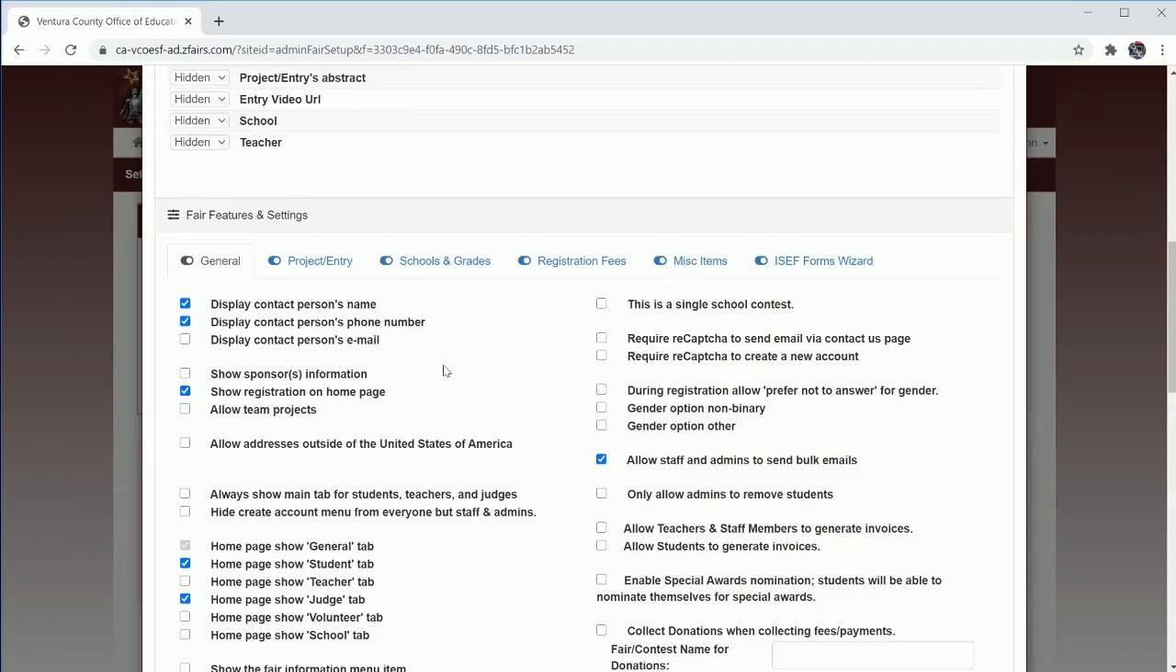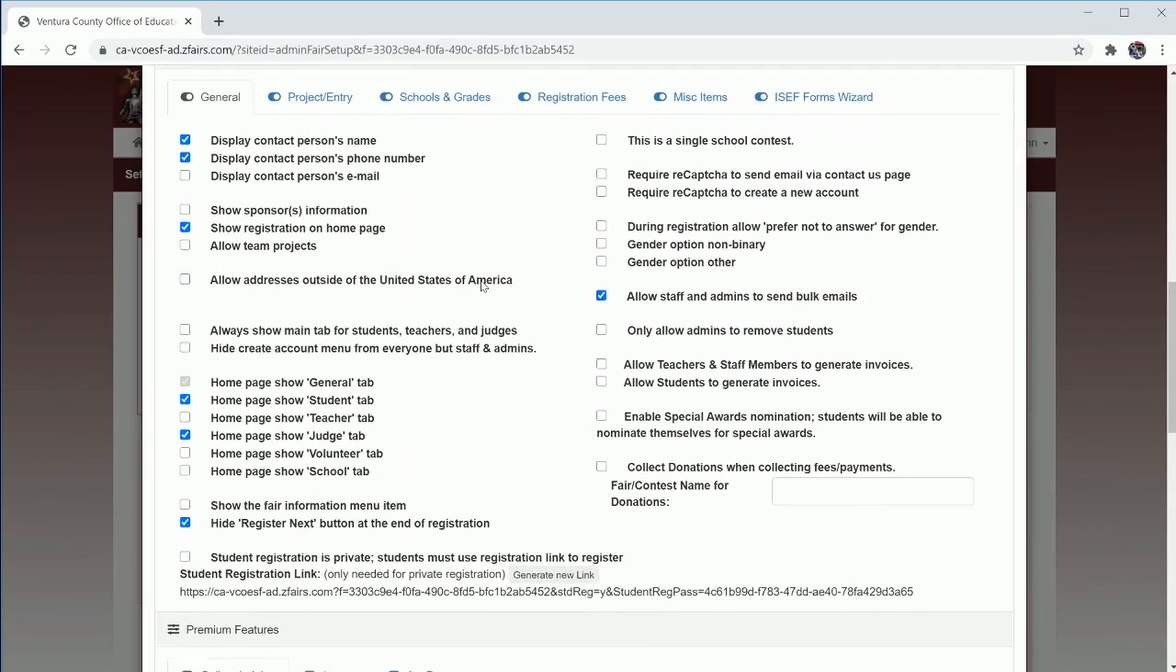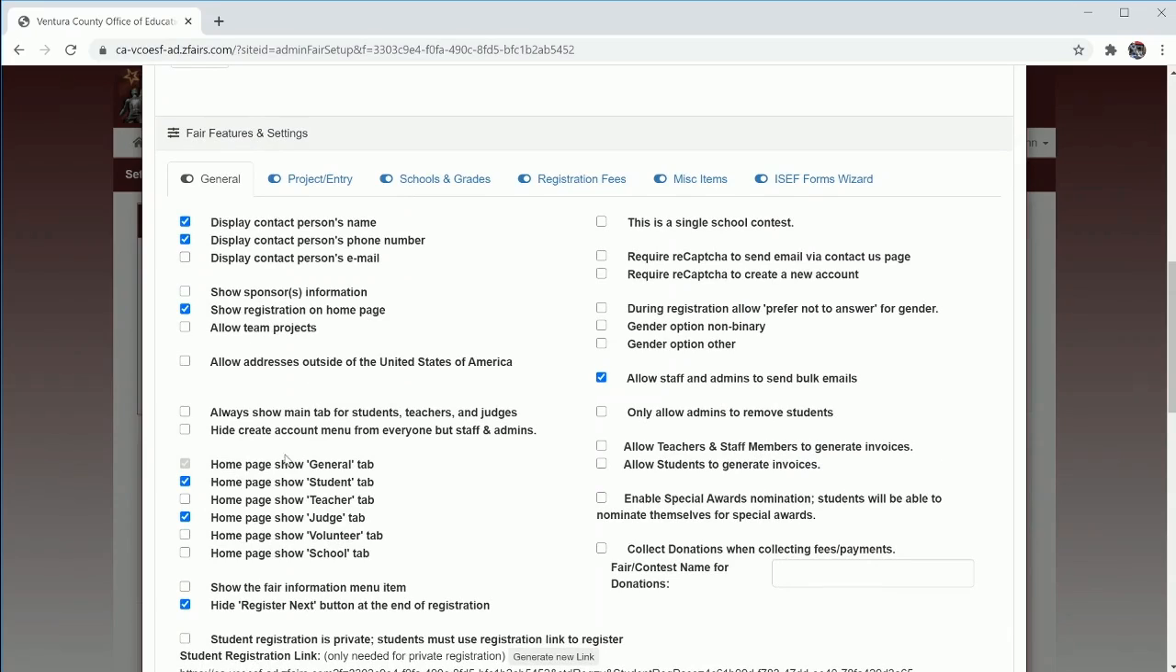The next section is your fair features and settings, and all these little check boxes. When I show you my home page, you'll notice that I have a general tab for my fair, and then I have a tab for the student, and I have a tab for the judge, and I'm going to show you how to set those up in a minute, but you want to make sure that these are checked so that when the student logs in, they go to their student tab, and when the judge logs in, they go to their judge tab. I have show registration checked on my home page. If I were going to use zFairs as my default registration platform, then the applicants would be able to go to the zFairs webpage and create an account.